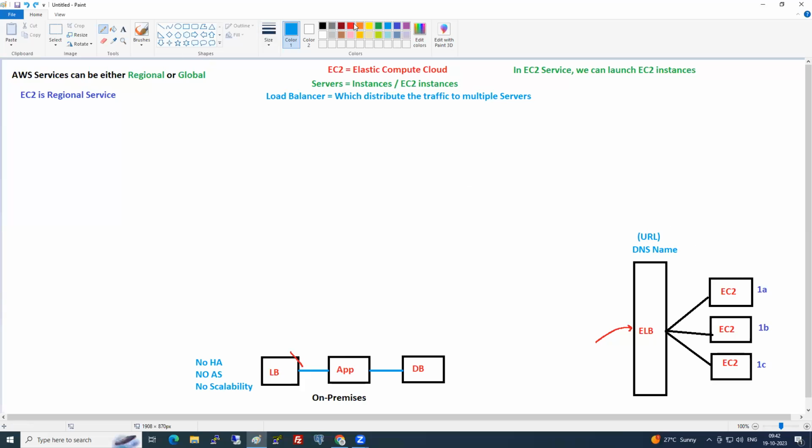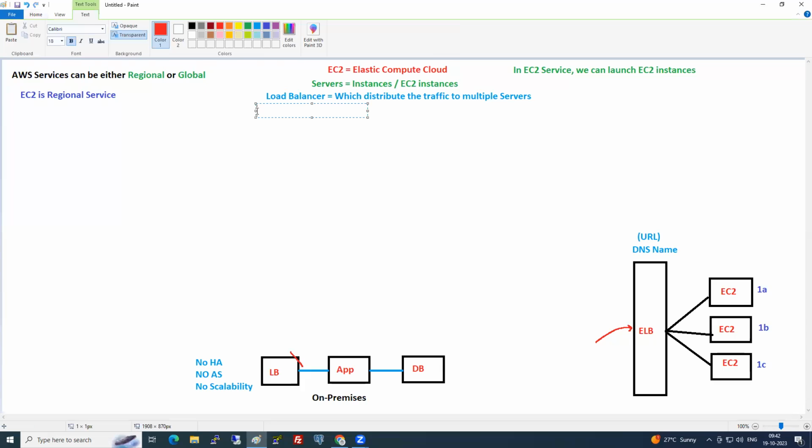Now let's write. Elastic Load Balancer. What is the shortcut? ELB. Now, what is the definition of ELB? Now tell me. ELB distributes the traffic to multiple EC2 instances across availability zones.